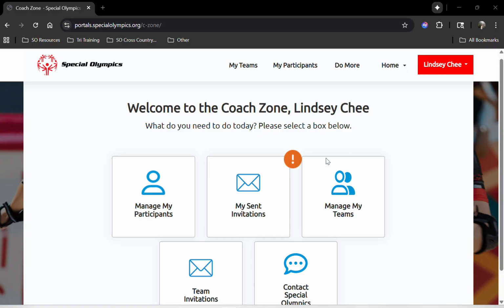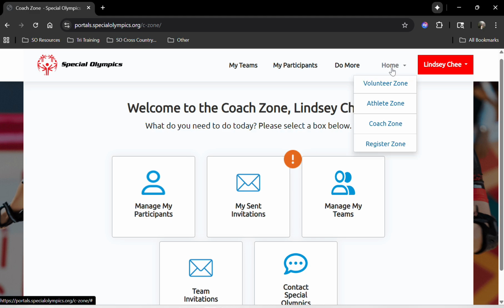So this is a coach zone. If it doesn't already default to there, you're going to come up here to home and switch into whatever zone you want to go to. So if you are also a parent or guardian, as a lot of our coaches are, you're going to go into that register zone to manage the folks that are officially linked to you in more of a legal fashion, as opposed to through your training club.